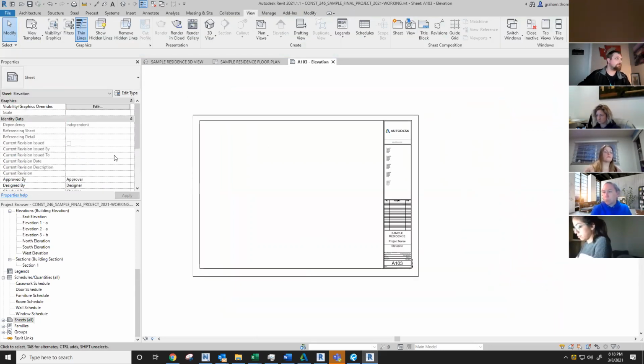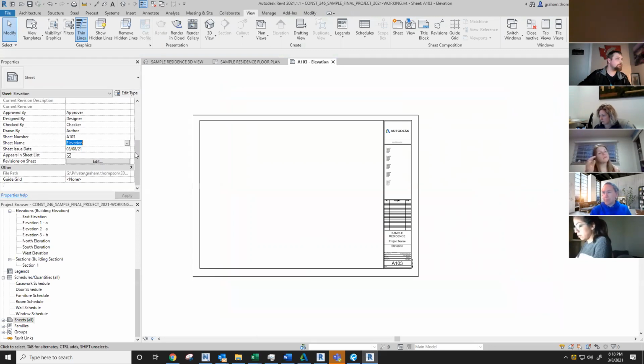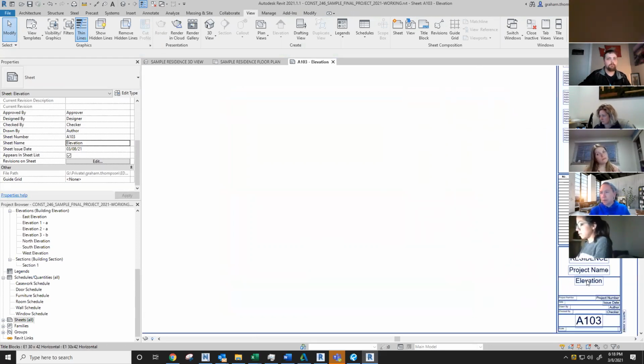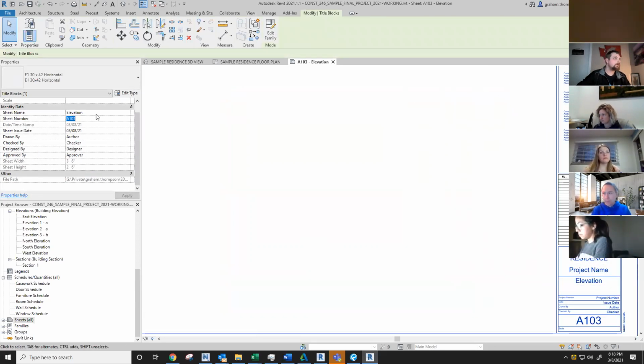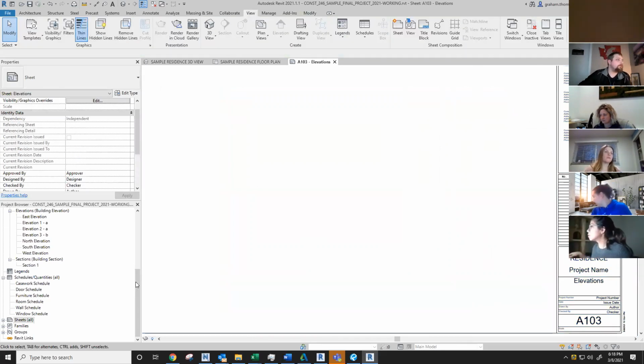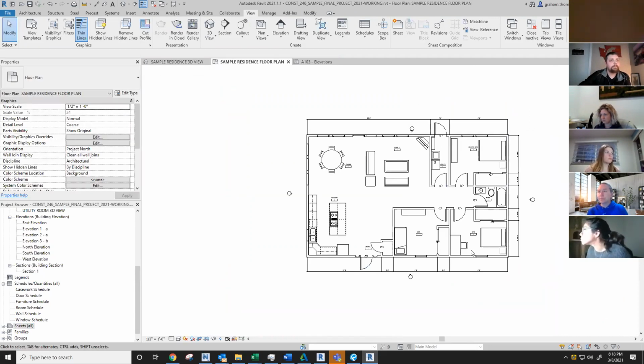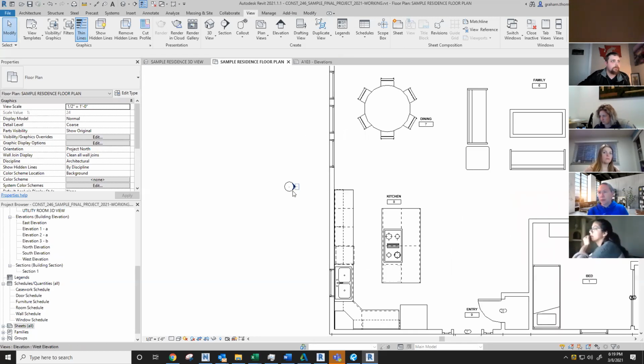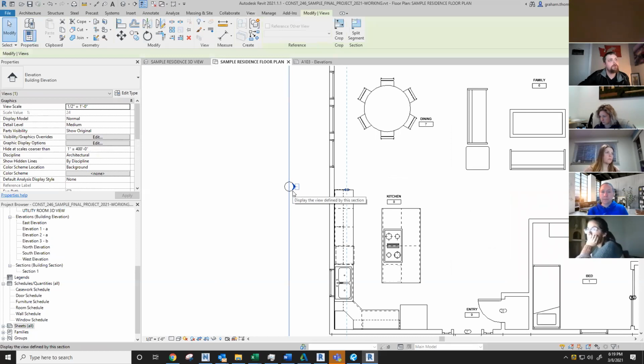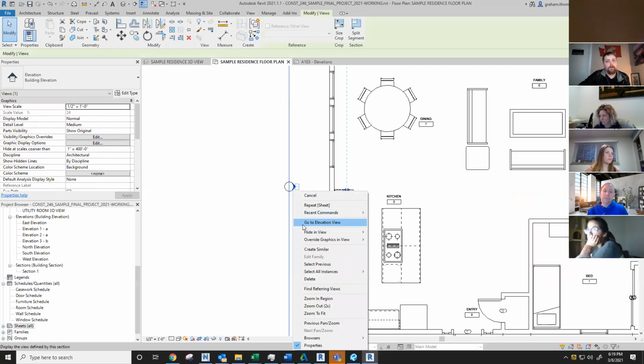So we'll rename the sheet, sheet name elevations or elevation. And then let's go take a look. If we go back to our floor plan, let's open up either by going to the project browser and double clicking one of the north, south, east, or west elevations, or you can click on the elevation itself, right click and go to elevation view.